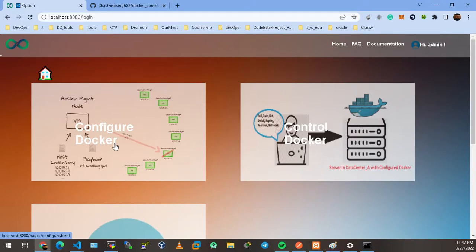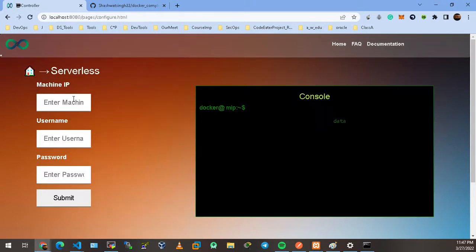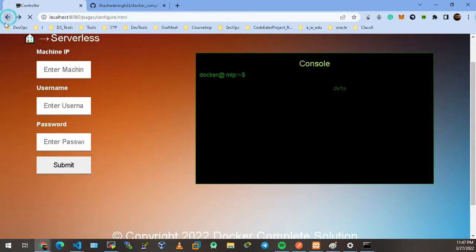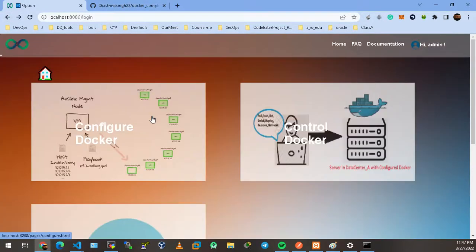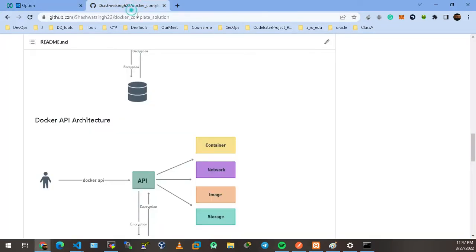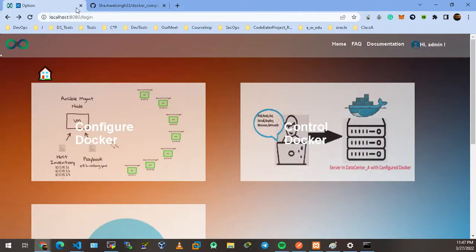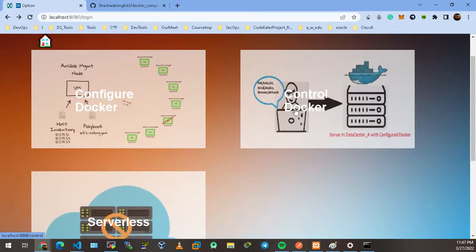Now this is the Configure Docker part. In Configure Docker, normally we take a tag. With the help of the tag, we are able to find the machines. Ansible will use a dynamic inventory, through which it captures the IPs, and after capturing the IPs, it is able to configure your complete Docker cluster and Docker containers.